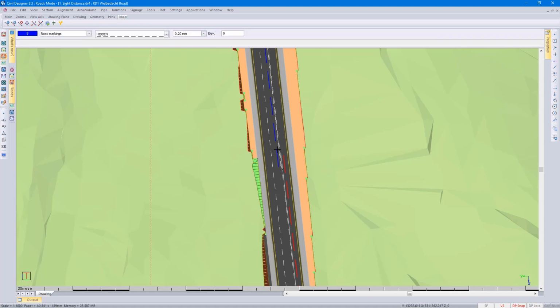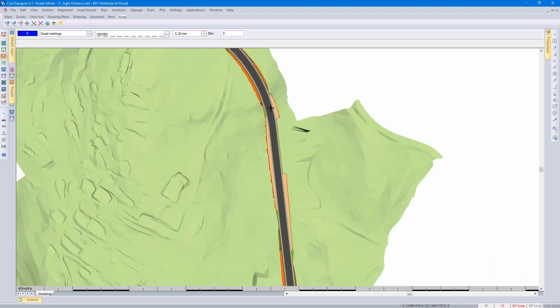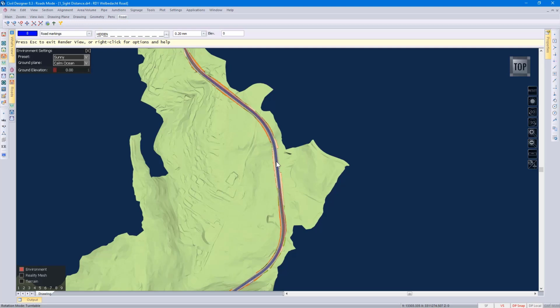J for jump and enter. Right click and quit. If you want to view that in 3D, you could actually use these sight distance polylines as a fly path. Just to show you a quick example, if I go and right click again, select render view, you'll see if I go and right click, I have the option to fly along that polyline.